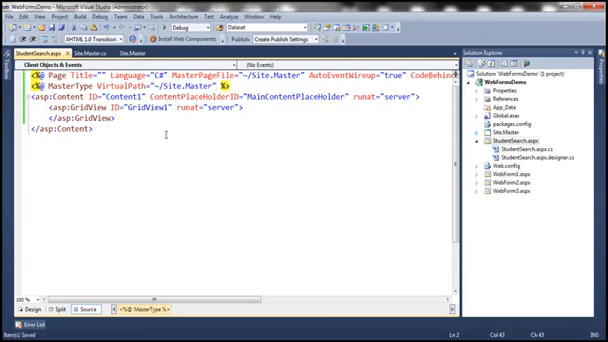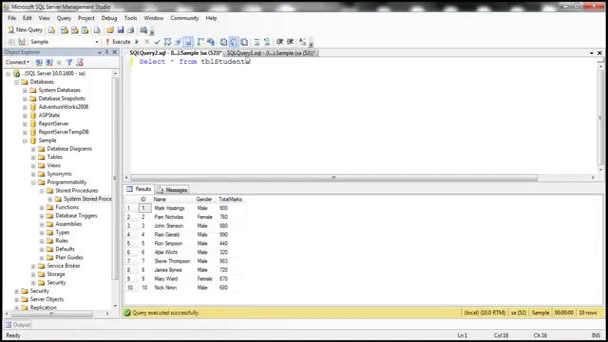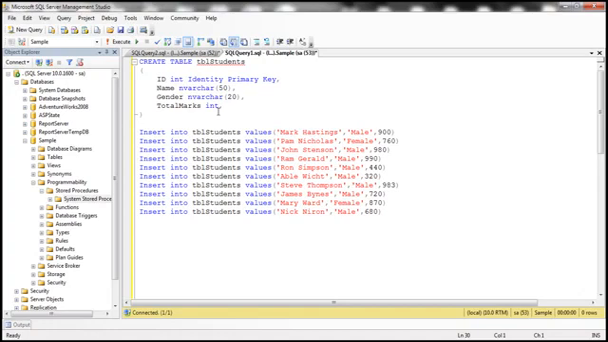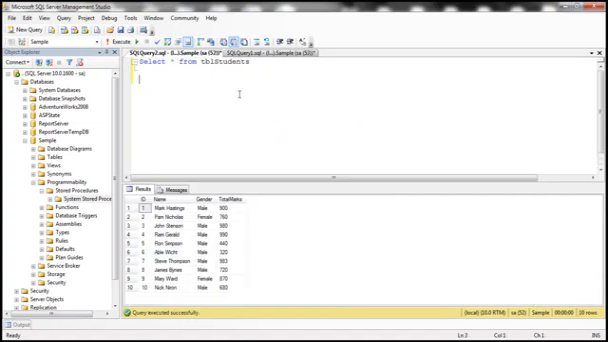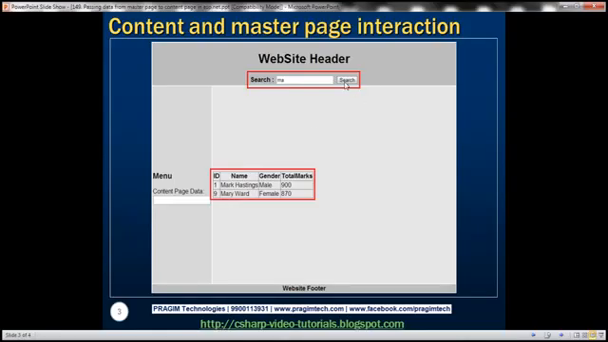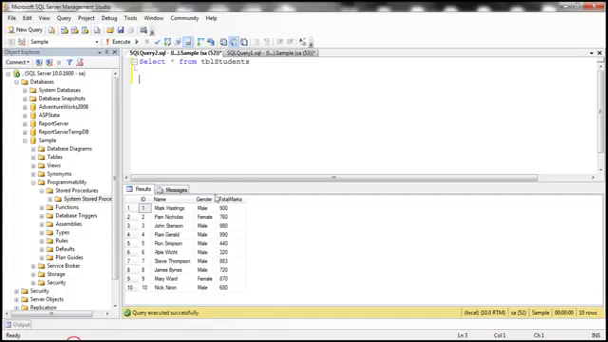Alright, now we need to retrieve data from the database table. So we'll be using this table tbl students. Here is the SQL script to create and populate this table with some sample data. I'll have the script available on my blog in case you need it. Now, the first thing that we need to do is write a stored procedure that's going to return students. Obviously, when we click search, we are going to pass a search term. So we need a stored procedure which is going to take that search term as a parameter and then return all the students whose name contain that search term.